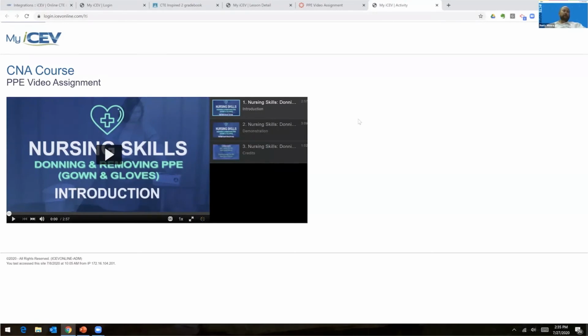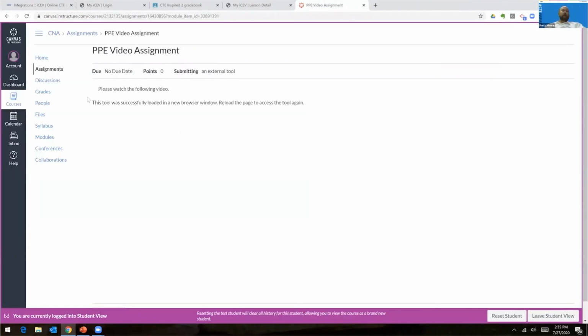So it's very simple. You just go through and choose the content that you want, and it loads it into Canvas for you. If we look back, and I had already, let me exit out of the student view real fast.